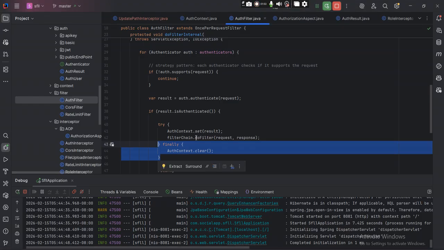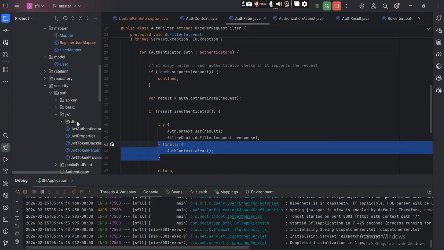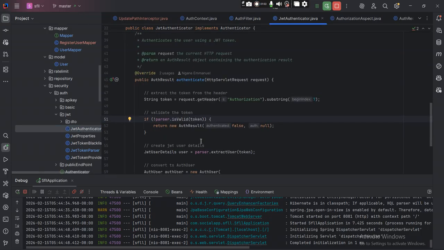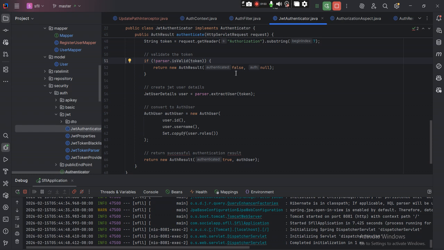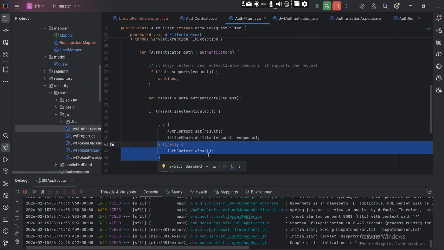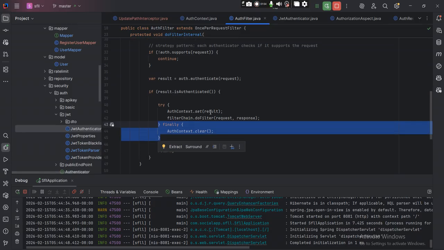Hold on, let me check something. And we set context, which is the result, and that will be the JWT authenticator, and it definitely validates. What happens is it sends with a true auth user, and then at the auth filter, it gets the auth.authenticate request. The result is authenticated, and the auth context is set to the result.